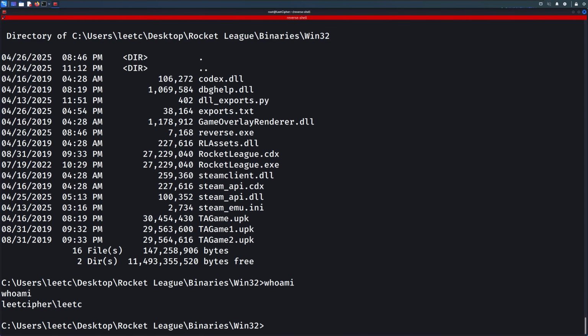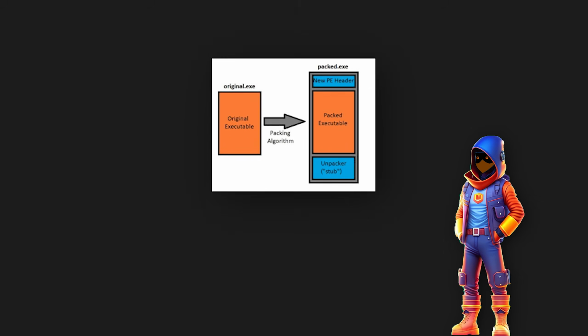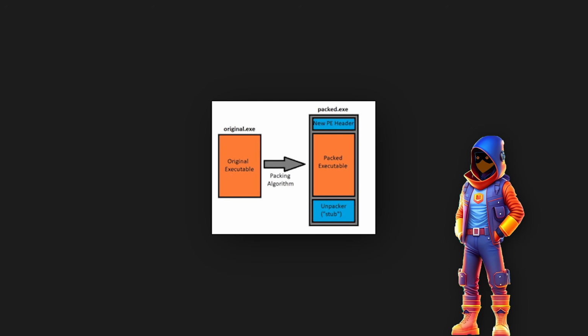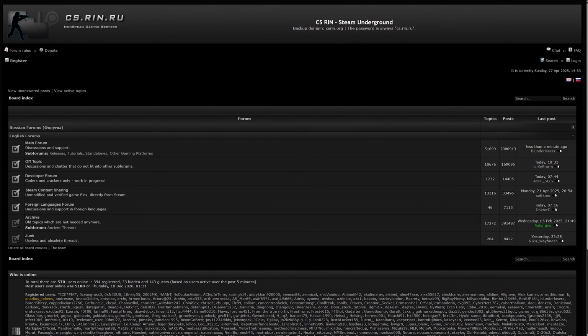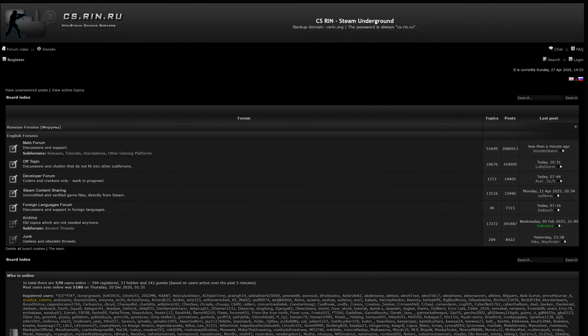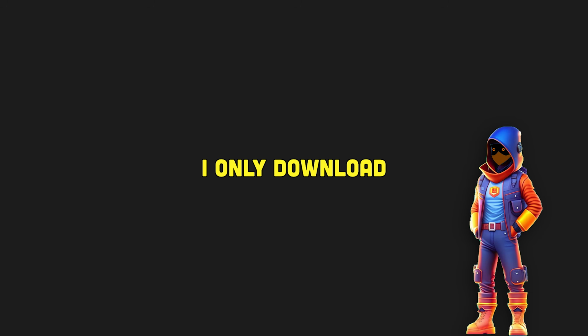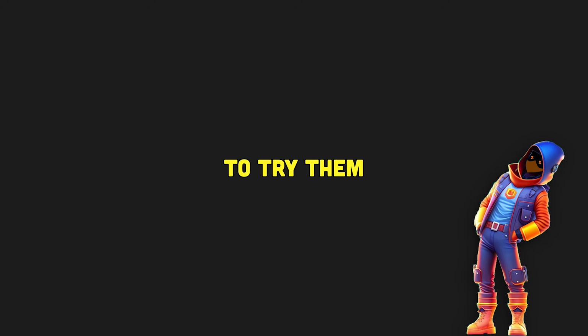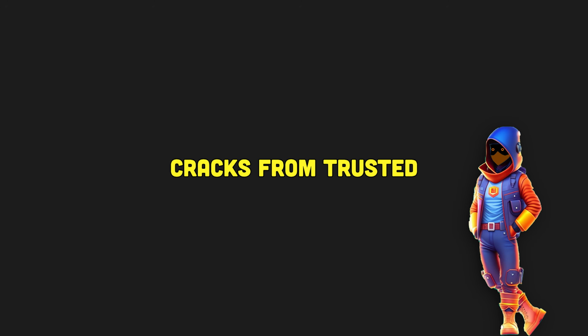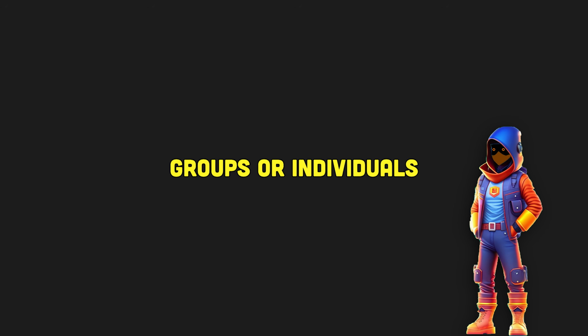This was just a simple DLL proxying technique. Nothing fancy. We can go for something else completely different and stealthier, such as packing a dedicated malware inside the game executable itself. This is why you can't trust cracks posted by some individuals on underground Steam forums. I know that some people will say, I only download pirated games to try them before purchase, and I get these cracks from trusted groups or individuals, etc.